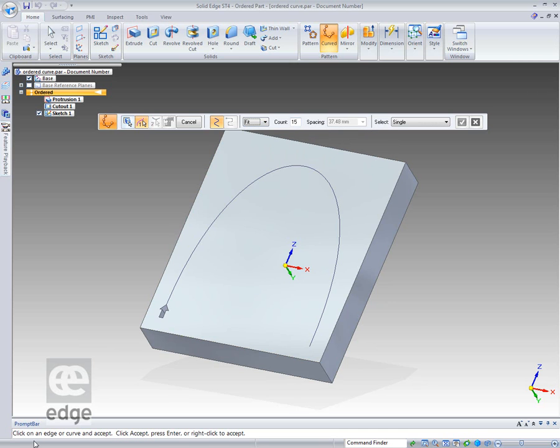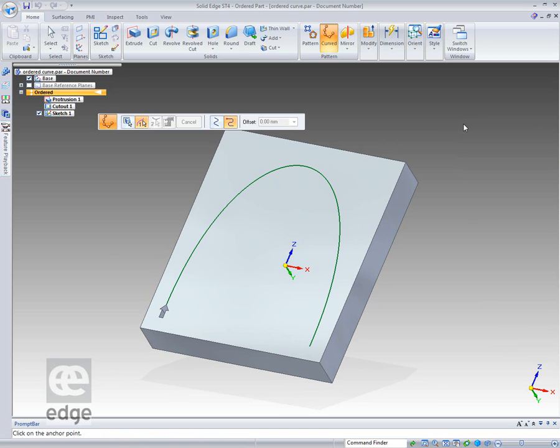And down in the prompt bar, don't forget to read the prompt bar. It says click on an edge or curve. We can pattern these things along an edge of an object as well. Those stairs were done by just using the edge of a helix. But this time I'm going to use this curve. So I'm going to select the curve and OK that.